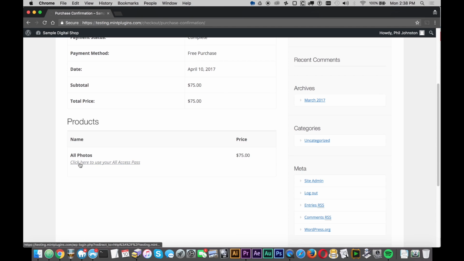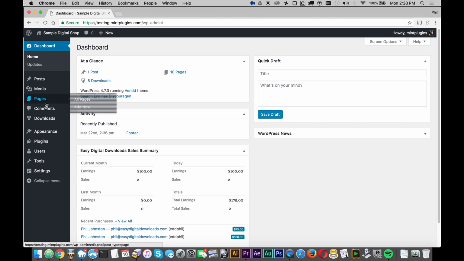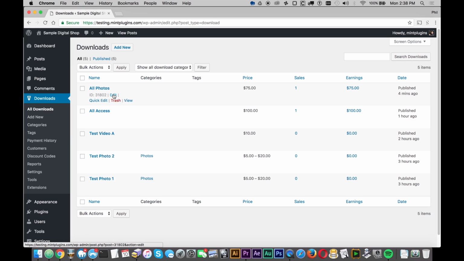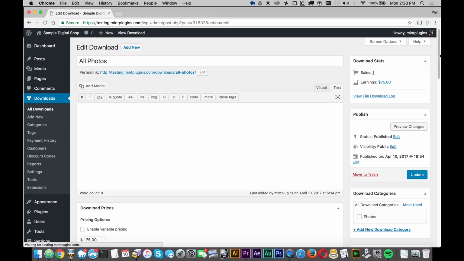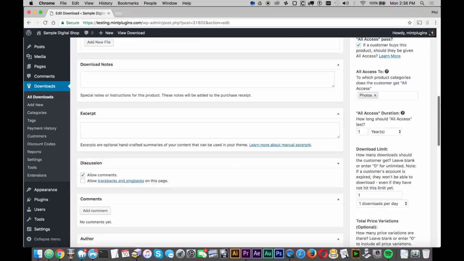Now here's where we might want to change up some of the wording here. Instead of click here to use your All Access Pass, we might want to say click here to download any photo. So instead, I'm going to go back to edit that product. And in the dashboard, when logged in as admin, I'm going to go to Downloads, All Downloads, and find my All Photos product, click Edit, and then scroll down to the All Access meta box, and then go to the receipt options.